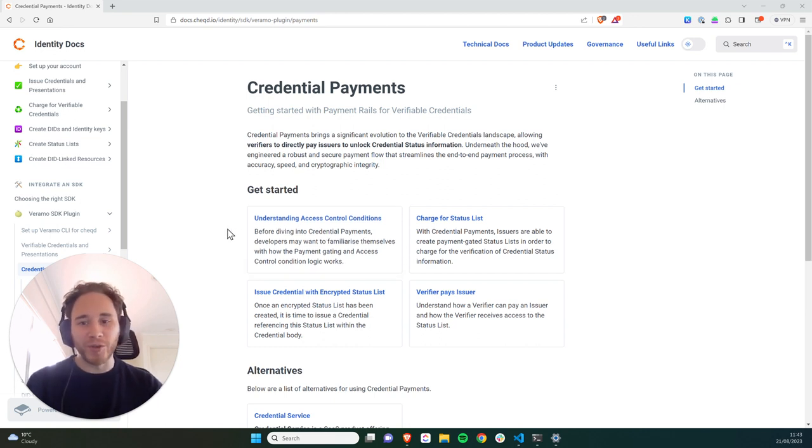Today I'm very excited to show you how to utilize our new payment rails functionality using the Veramo SDK for cheqd. We've got a set of tutorials here which I'm going to walk through today, starting with how to charge for an encrypted status list on Ledger, followed by how to issue a verifiable credential including an encrypted status list, and finally how a verifier is able to pay an issuer in order to unlock this encrypted status list.